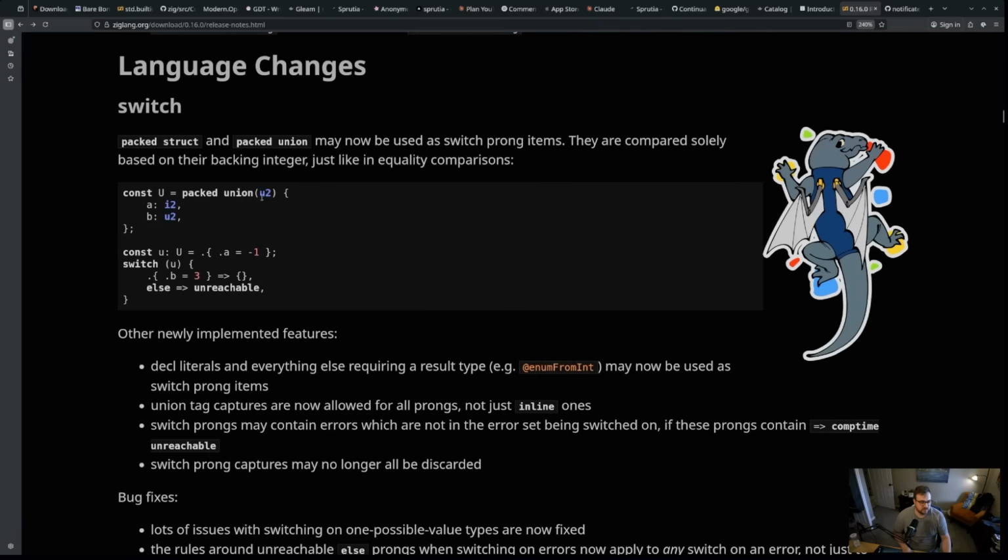So in our case, we have a packed union. It's using a U2 to back the union. So we have A or B as our options. And you can see here that we have A. As an example, we're using that A right here, setting it equal to -1 because A is an I2 and B is a U2, but the packed union itself is backed by a U2. So since it's backed by this U2, we can switch on this, and the switch is essentially as if it was using all the permutations available for the U2 that are in this union.